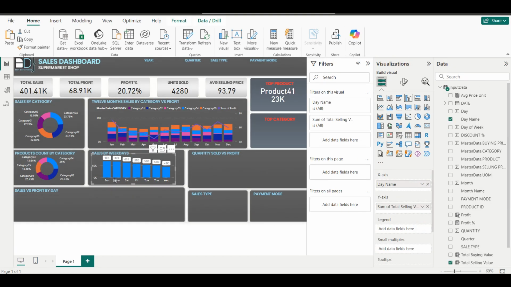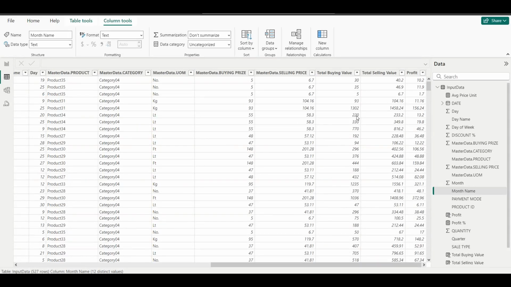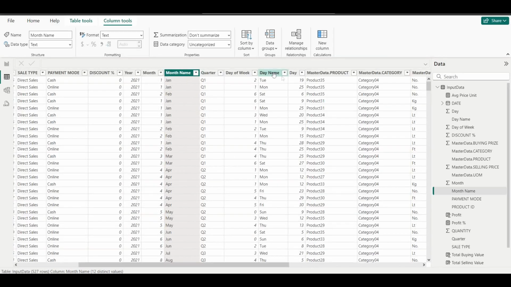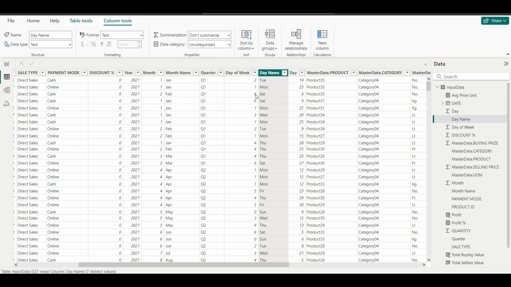So this one is not sorted based on weekdays, Sunday, Monday, Saturday, Friday. Let's sort this one as well. You already, I think, know this one. Let's go to day of week. We have day of week and the day name. Let's click on day name. Sort column by day of week.